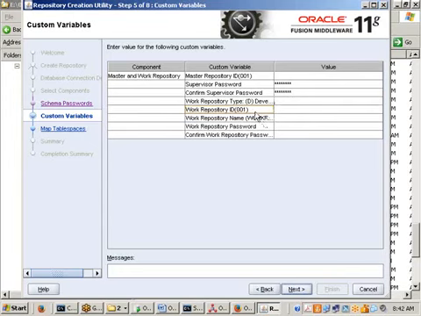Next one, the work repository ID corresponds to this one. The work repository name is whatever name you want to provide, but by default the name is Work Rep. And the work repository password, yes, you need to provide; this is mandatory. You need to provide any one value.